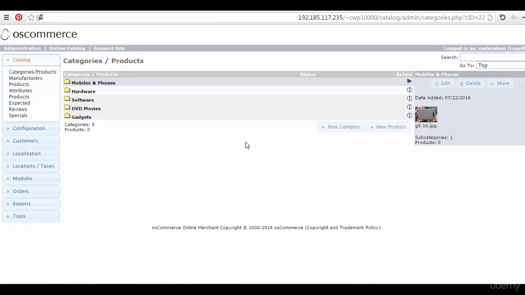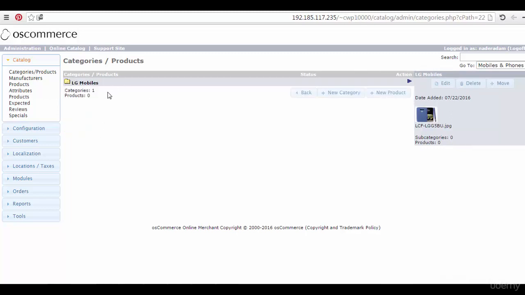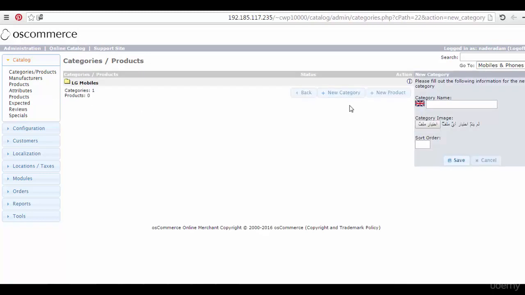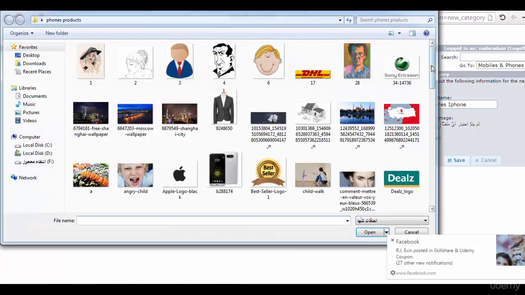Let's go back here. Now we are going to the root of mobiles and phones. Again, come back to mobiles and phones. Here we see the main subcategory, subcategory 1 of the LG mobiles, with category number 1, product 0. Let's add a new category under mobiles and phones, and I'm going to add mobiles, iPhone. That's it.